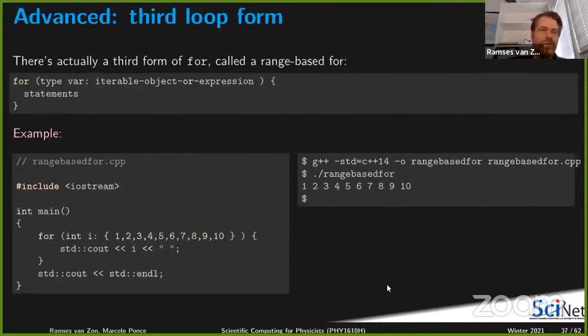There's a third form, which I can't really call advanced anymore. But there's another way which looks more like a Python loop, where you can do a range-based for, it's called. In that case, you basically want to iterate over a list or another kind of container. I'm going to just look at the example for you to see how it works. It's nice when you have full containers that you want to go over.